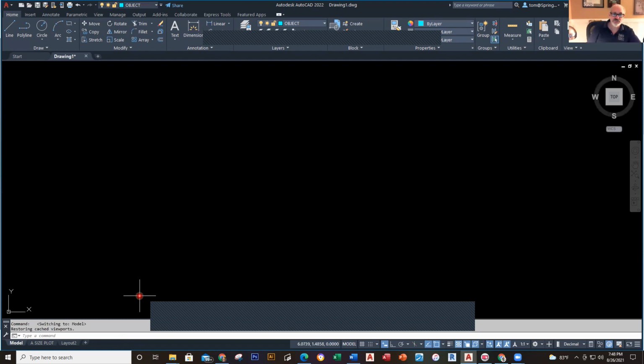So to summarize what we've learned so far, up here you want to put your layer at the top on your quick access toolbar, and you want to dock your command line. You want to do those two things.